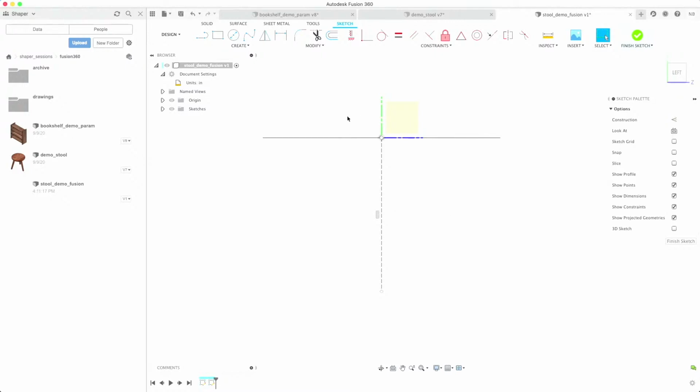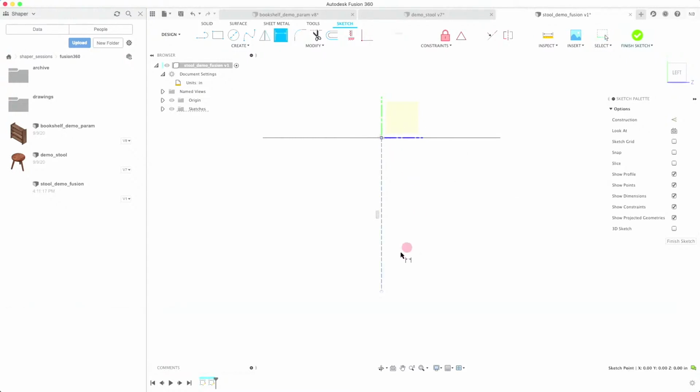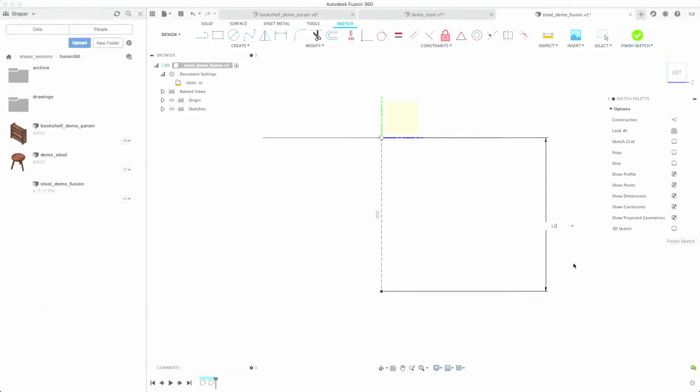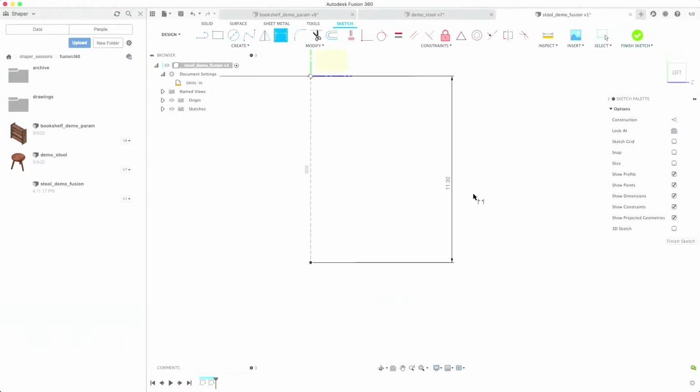So I'm going to go ahead and grab my sketch dimension tool again. So that's the letter D to open that. And I'm going to define this line. So I just click between the 2 points and click a third time to set it up. I'm going to define this as 11 inches. So that's the distance between the bottom of the stool and the ground. So that's 11 inches now.